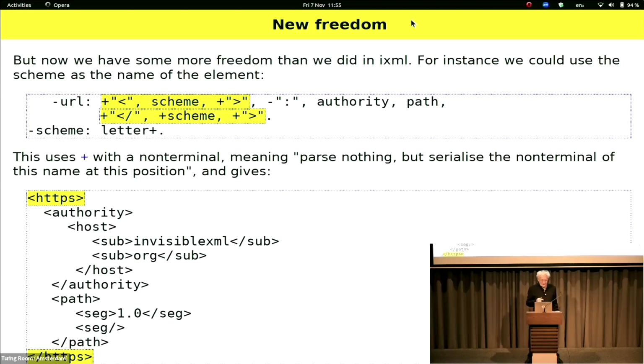What you'll notice here is that this uses plus on a non-terminal, which was introduced in the round-tripping paper. The plus on a non-terminal means don't parse anything here, but serialize that non-terminal, or output the non-terminal of that name at this position. So in fact, we've used scheme once at the beginning, and that's where we've parsed it. And then at the end there, we haven't parsed it again, but we've reused it and we've output it again. So in other words, we've now got new freedoms. We can generate things that we can't generate with ixml.